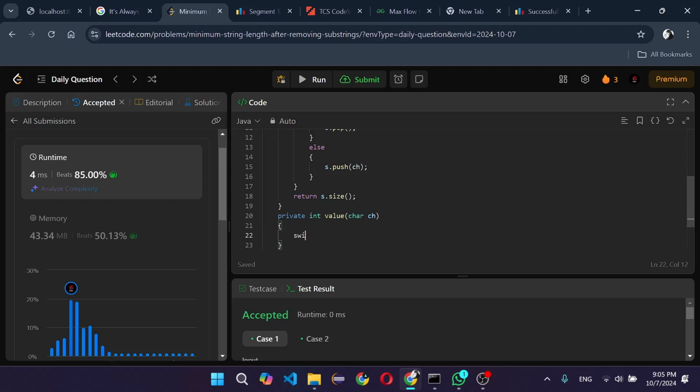Going to use a switch case to apply the precedence values. Case a colon return 1. Now let's copy this right quick. Copy the code, paste it, copy, paste. So this one should be B, this one should be C, and this one should obviously be D. So this one should be 2, this one 3, this one 4. Now I'm going to use another method to check the precedence values.